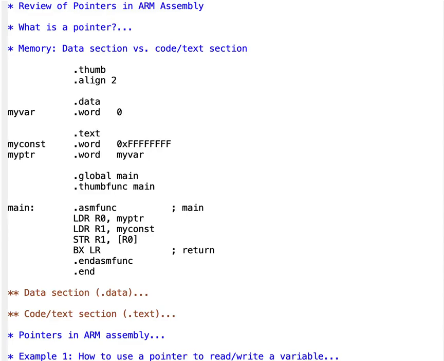We have two constants: my const, which is initialized to a value of hexadecimal all Fs, basically -1 for a 2's complement number, and my pointer, which is a constant. It has a value of my var. That's the memory location where the my var variable is located in the data memory.